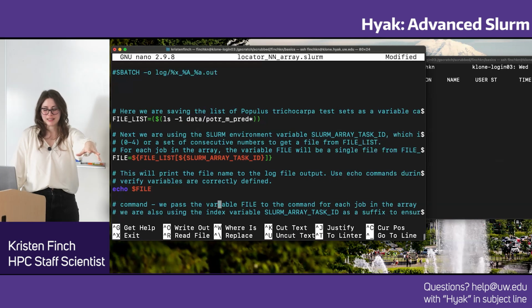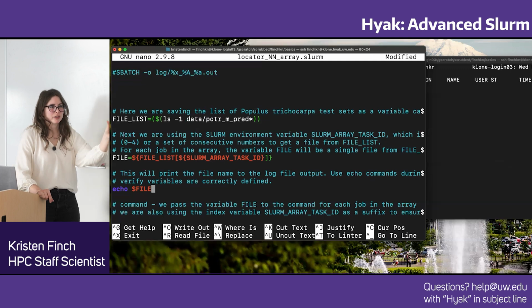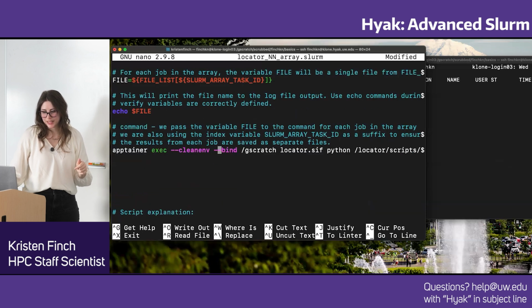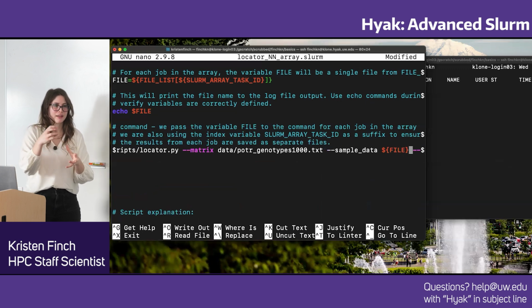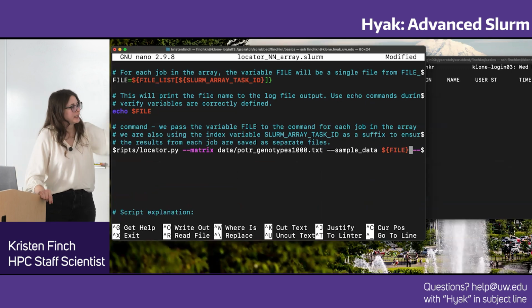Okay. And then we're just going to echo this file into the log so that we know that the behavior is correct. And then it's the same command as we saw before, apptainer exec. We've got our clean env, our bind, our container. We're starting Python. We're giving the Python script the same matrix file, but what we're changing here is instead of hard coding that input sample data file, we're passing it the file variable into that spot.